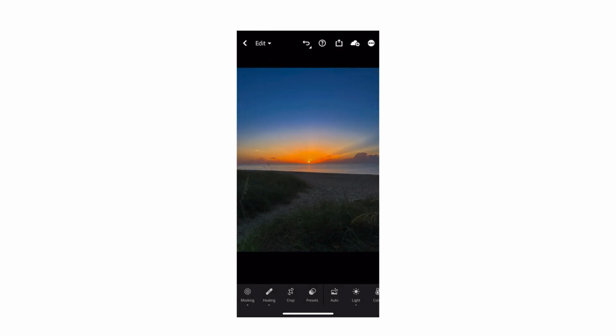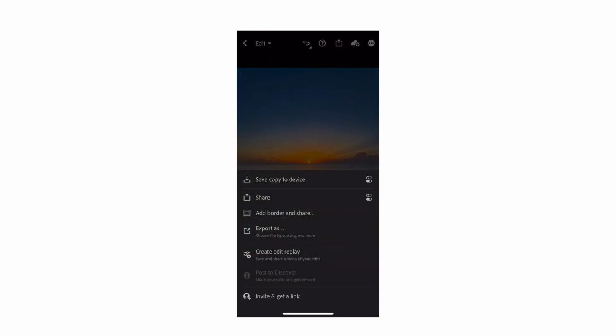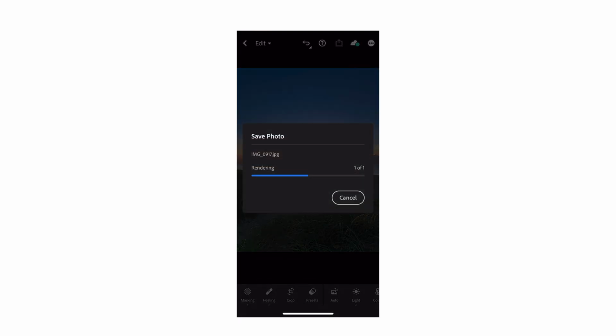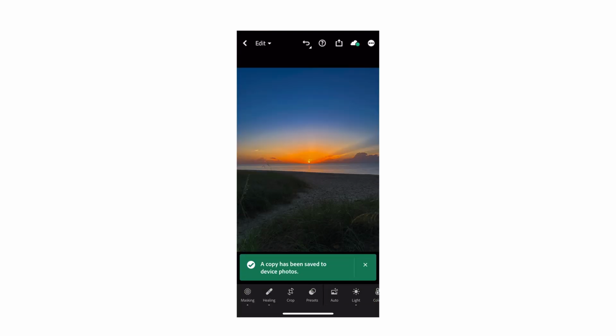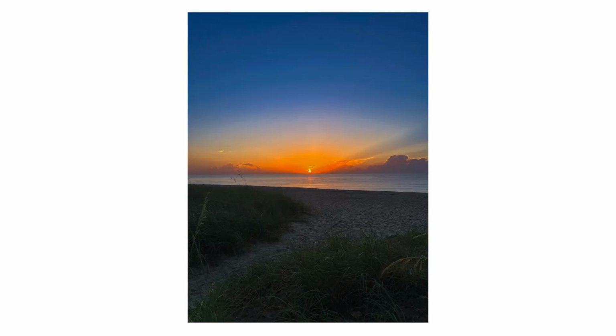So now using this, you can save the copy to the device and you're able to share it or print it. So here's the final photo.